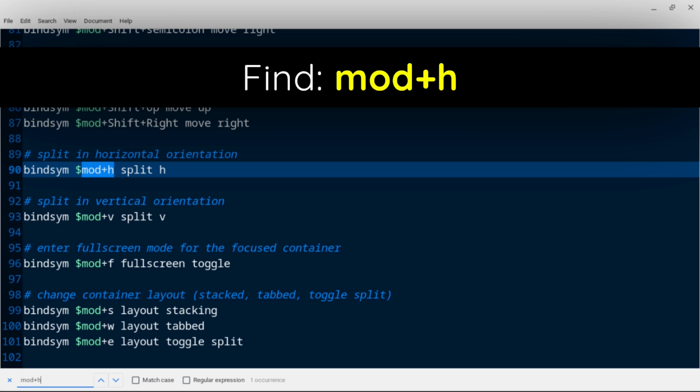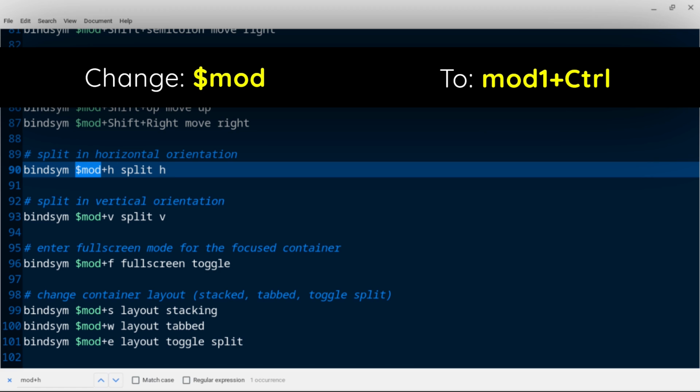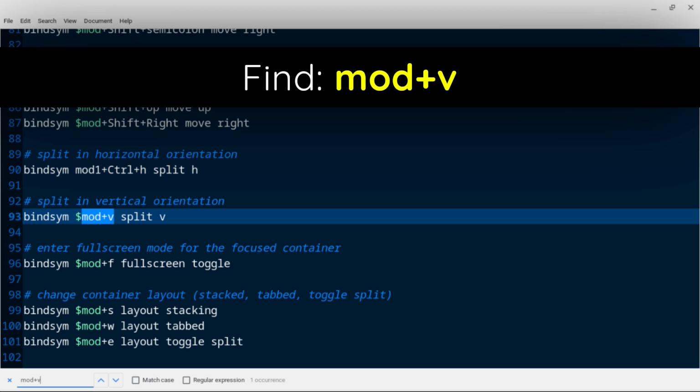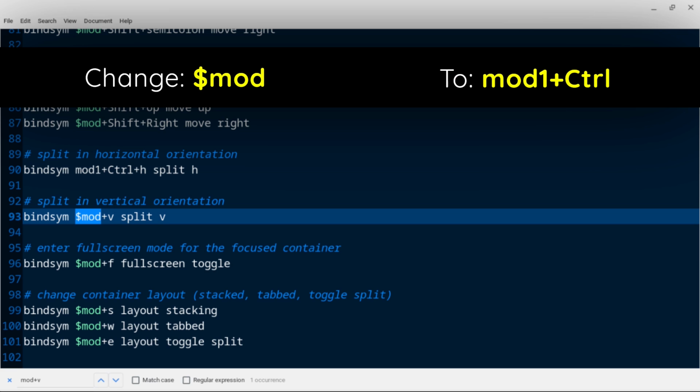After that, we're going to do Ctrl F again, and we're going to do a find on mod plus H. For this line, we're going to replace $mod with mod1 plus control starting with a capital C. This will change the keyboard shortcut for opening up a window horizontally. Next, we're going to find mod plus V, and we are going to replace $mod with mod1 plus control starting with a capital C. This changes the keyboard shortcut for opening a window vertically.